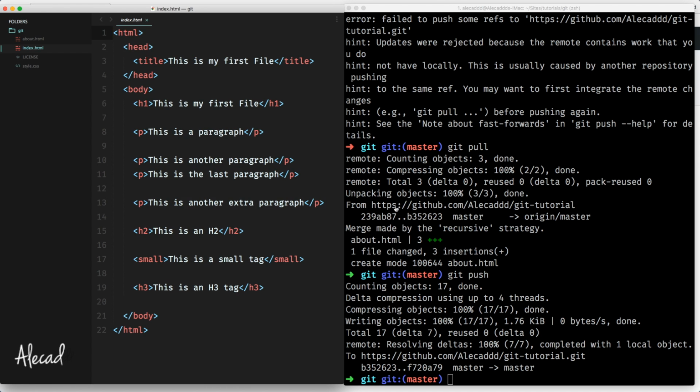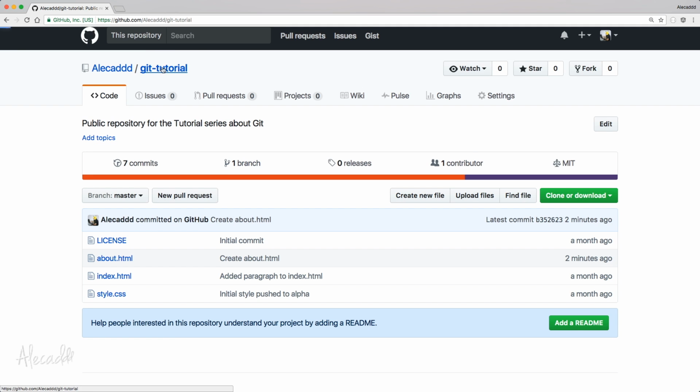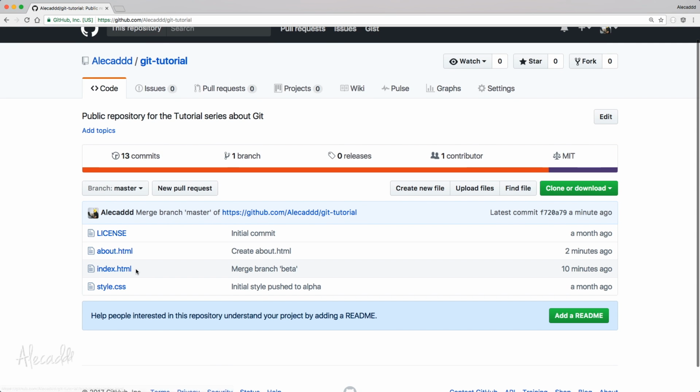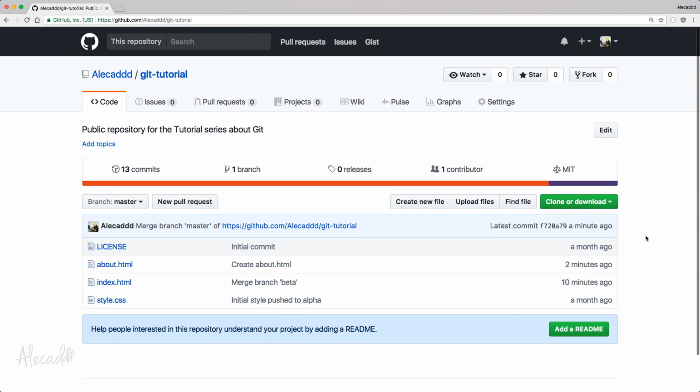So if now I go and check my Git repository and I refresh my page, you will notice that the index.html was updated based on the latest commits that I did on my local machine. That's perfect. Let's create another example.